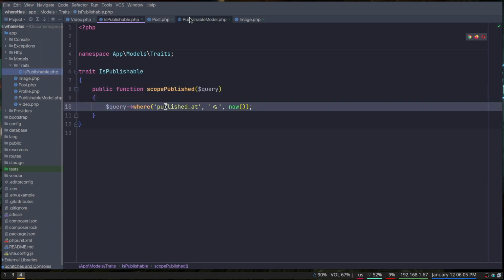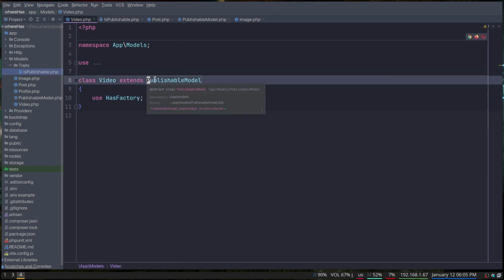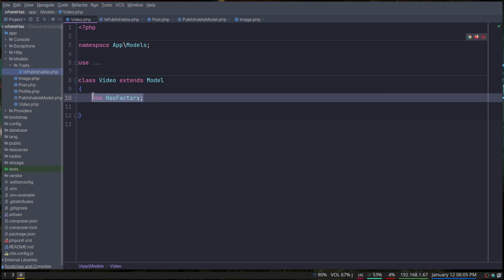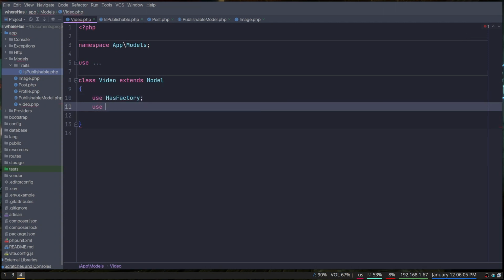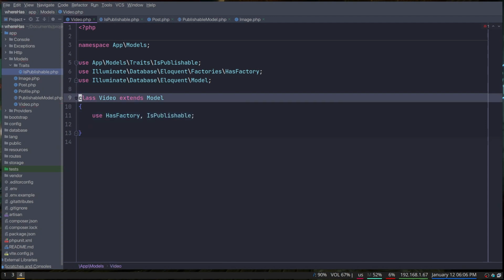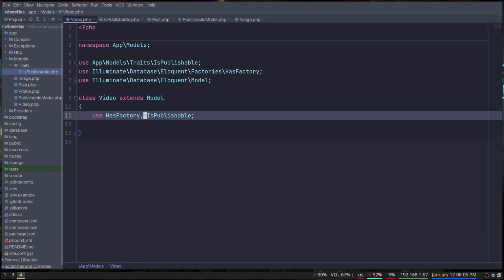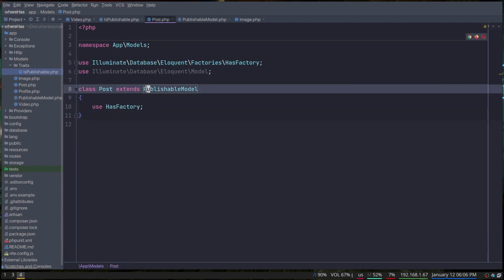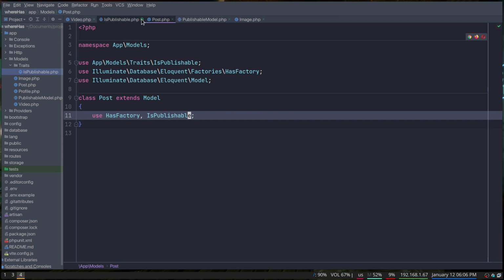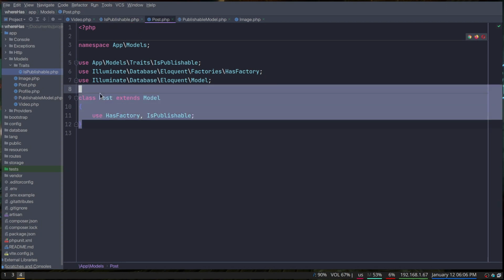Now in our video, instead of extending this model, we're going back to the normal Eloquent model, and here we can use a trait with the use keyword. You can use IsPublishable, or if you already have the trait imported the way we have it here, we can do it like this, the same line, depending on whatever you want to do. Now I need to do the same in this model, use IsPublishable, and now the scope is going to be available on both models, video and post.